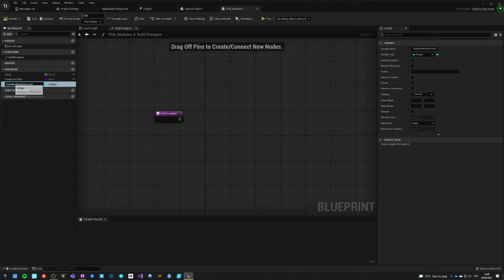Spawn module count. Number of modules to spawn. It's not too long. This is perfectly fine. It's more important to understand what it's doing than the length.